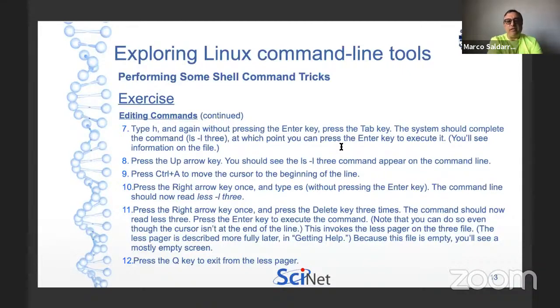Less is a command that displays the contents of a file. So it's very good for very long text files that don't fit on the screen, but you need to see page by page. So you can use less. There is another command for that called more. More is older than less. Less has a different way of managing the pages. To exit the less command, you just press q for quit.